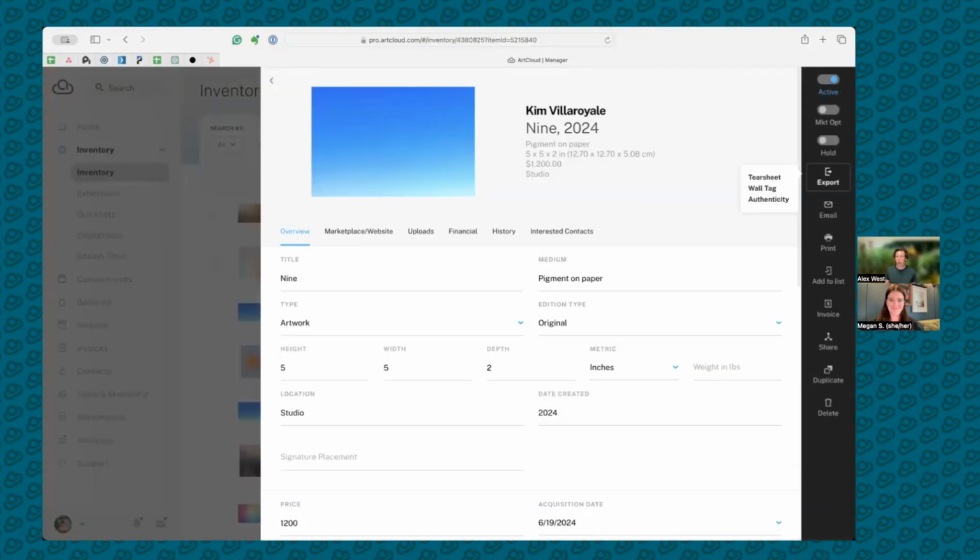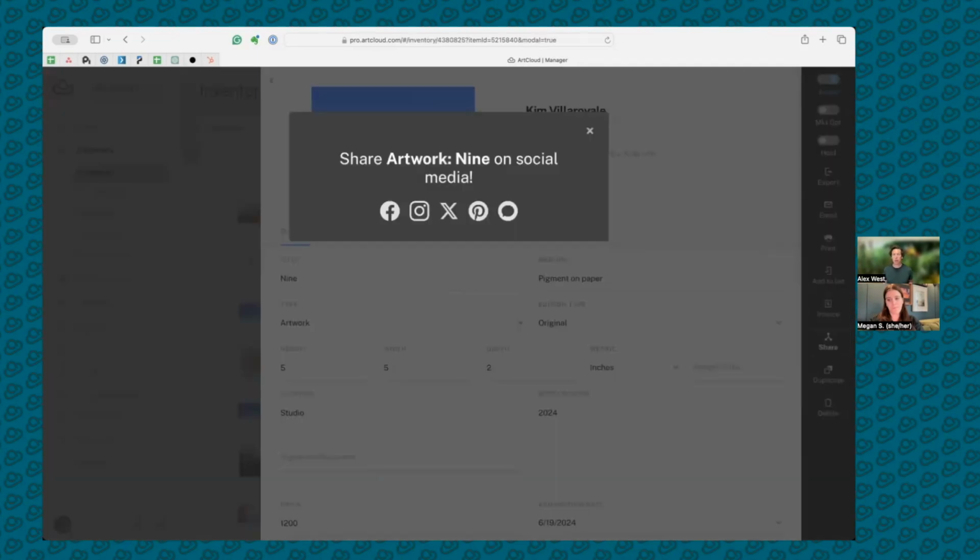There's also several other collateral types, wall labels, authenticity reports. We'll get into some price lists in a second when we look at quick list. You can email this work directly from here. You can print the tear sheet directly from here. You can add it to a quick list, which we'll get to in a second. You can add it to an invoice. You can share it on social media and even text message it from inside the platform.